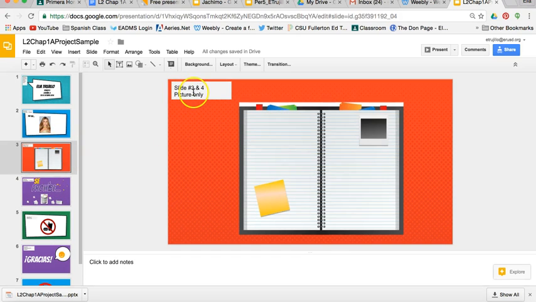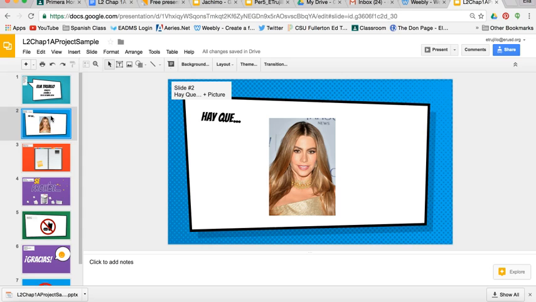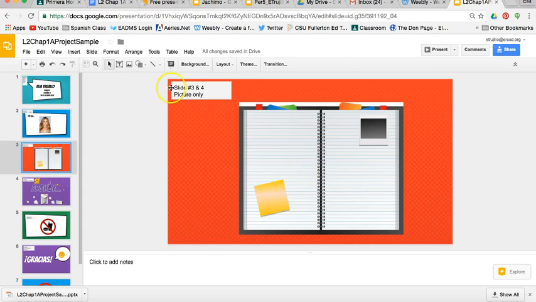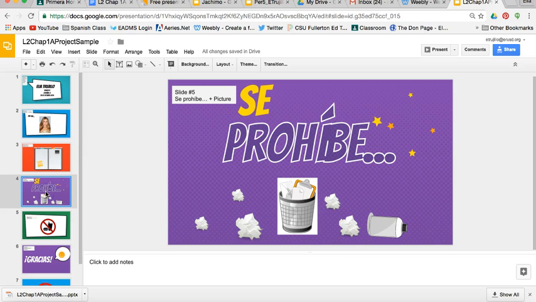You're going to do slide 3, just a picture. Slide 4, just a picture. So for Ike, we have Ike, picture, slide 3 picture, then we'll have slide 4 picture of whatever my other rule is. Then our 5th slide is going to be the se prohíbe slide.